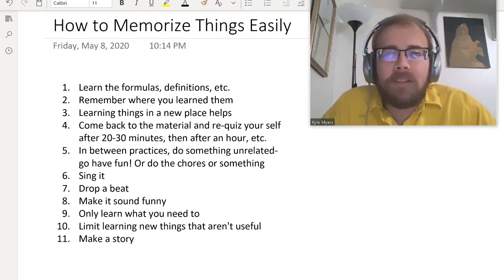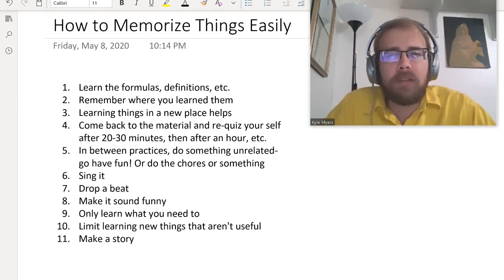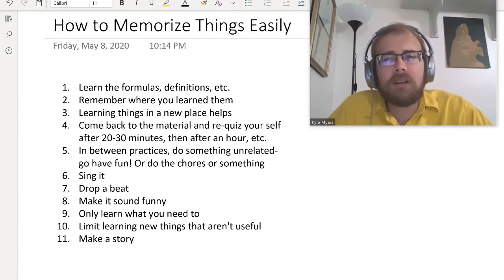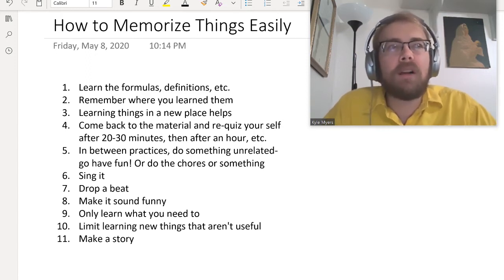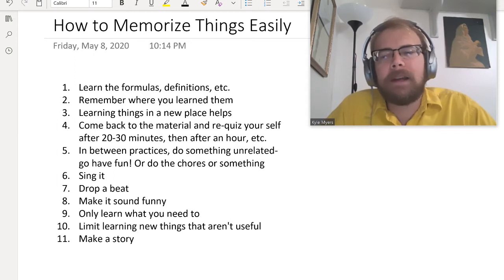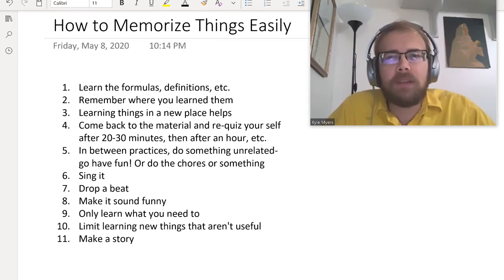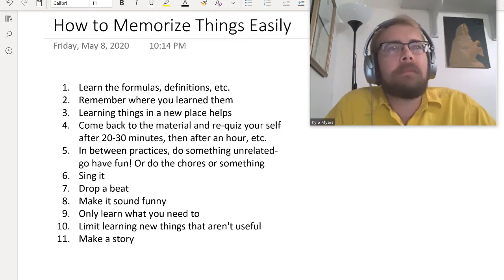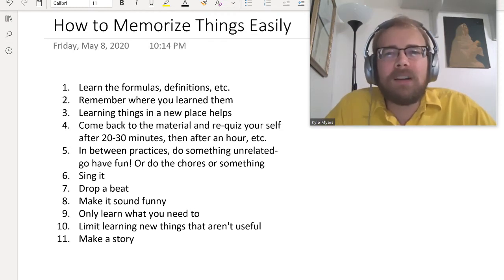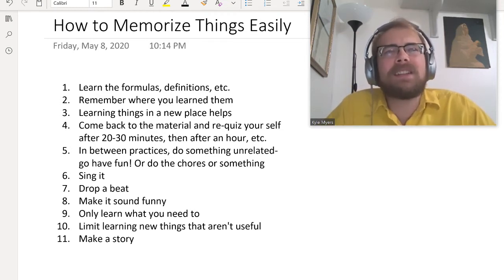Number 4, come back to the material and re-quiz yourself after 20 to 30 minutes, then after an hour, etc. This one's actually really cool. So a couple different videos I was looking at doing research for this video, we're talking about this, and there's some fancy name for it, but if you know me at all, you know I don't like using the fancy names for things. I don't even say numerator and denominator. I just say top and bottom.